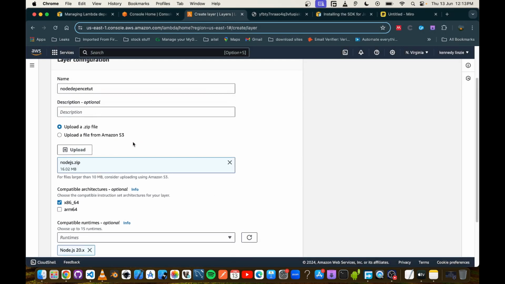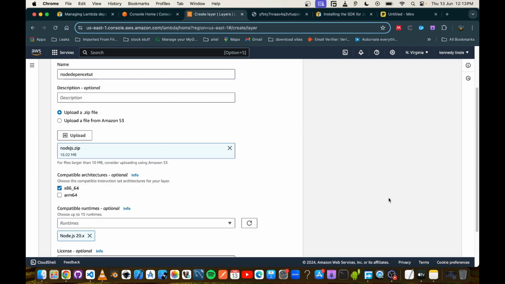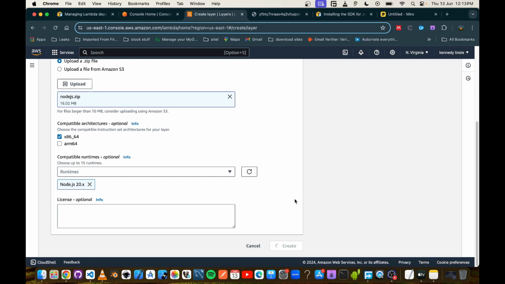And once you give it a name and your zip file and architecture and compatible Node.js, you can write whatever you want here. This is an example. We'll need to input that. It takes a little bit of time to do its job, but we have to wait.